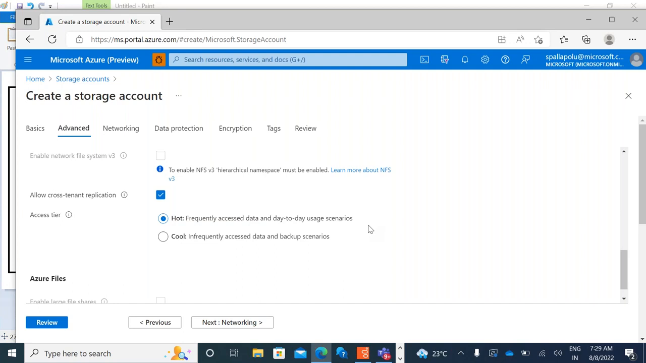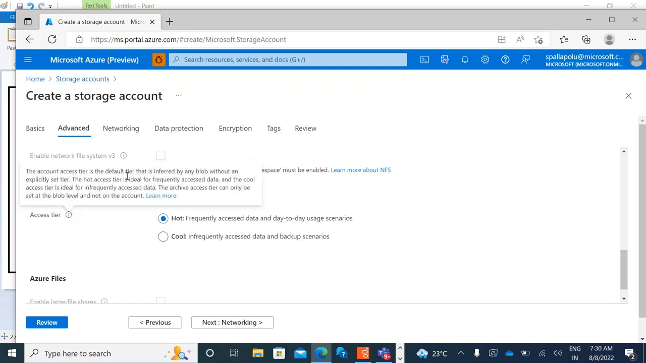Sometimes in real time they will ask about blob storage, and we have different tiers in blob storage or data lake. We have the hot tier, we have the cool tier, and there is another tier, the archive tier. You cannot see it here, but after you create the storage account, you can see the archive tier as well. So what are these access tiers? Here, the account access tier is the default tier that is inferred by a blob without an explicitly set tier.